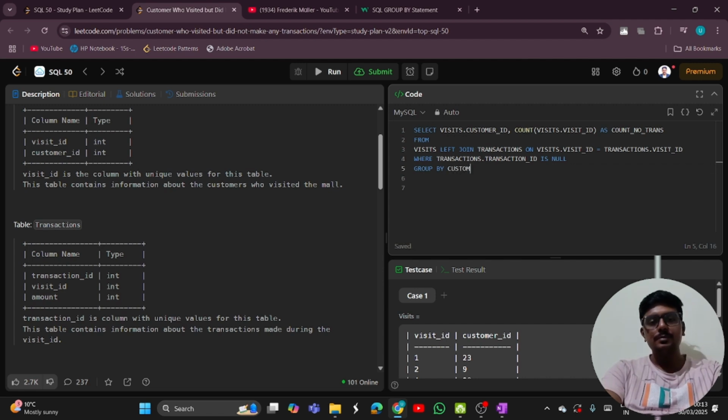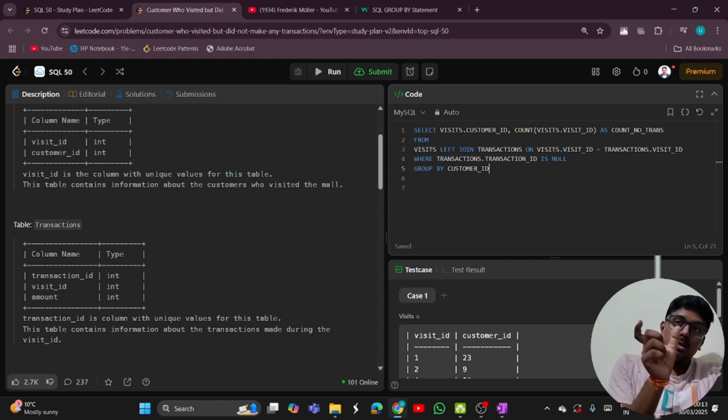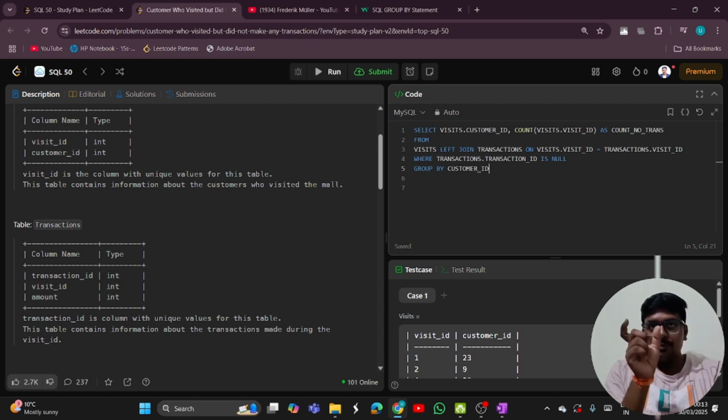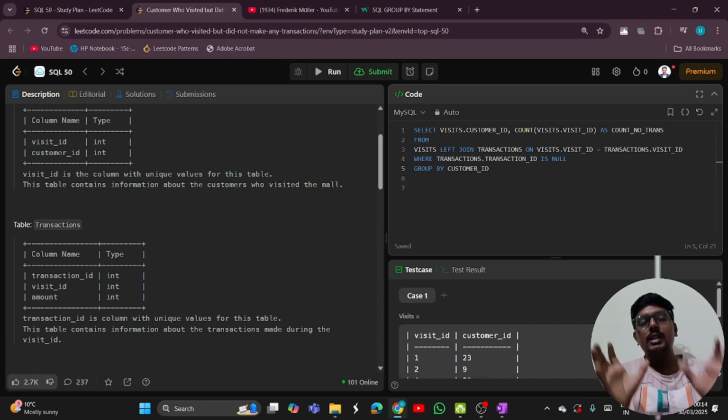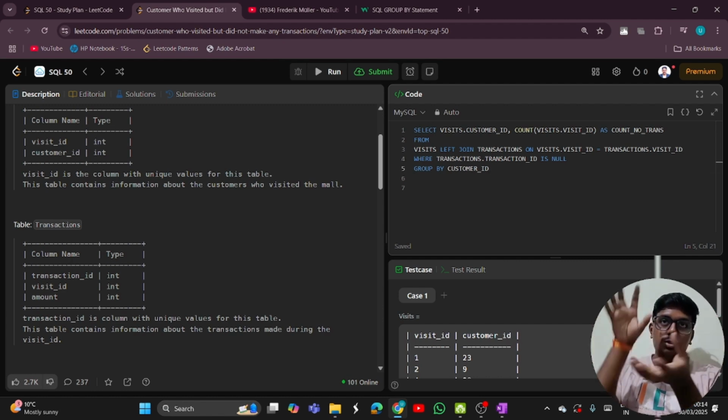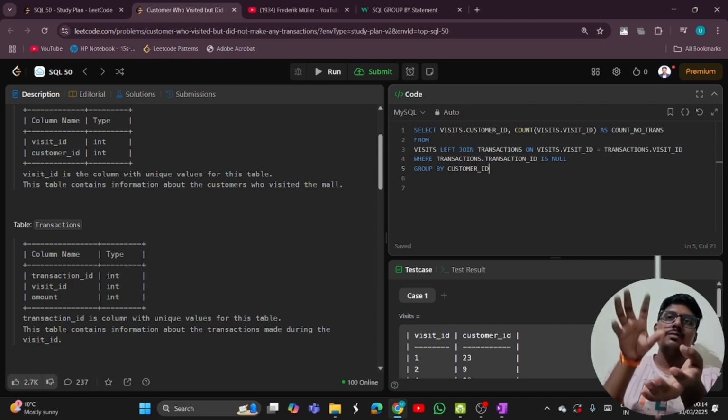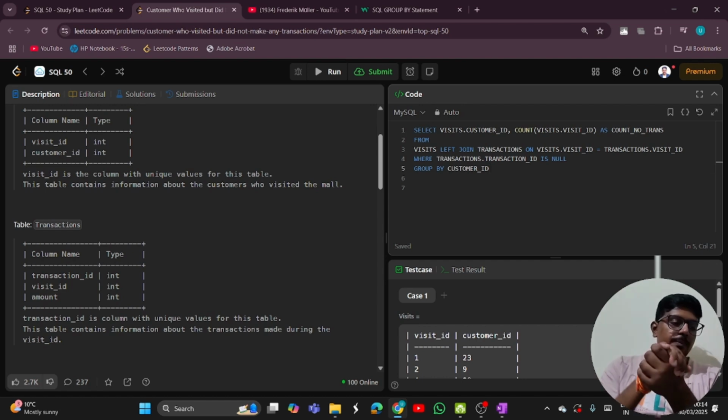Group by customer ID. So let me explain group by. What is group by? The group by clause groups rows that have the same values in it. What does the group by clause do? It groups the same values in a column together, okay?